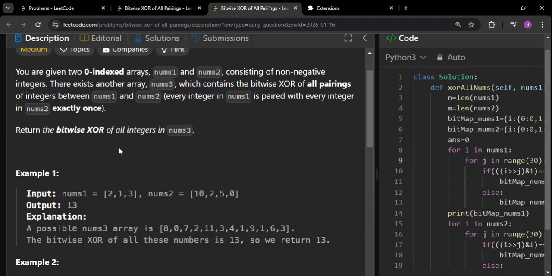Now each of these results should be stored in an array called nums3. So what is nums3? It contains the bitwise XOR of all pairings of integers between nums1 and nums2. Can you quickly tell me now? Please pause the video and tell me how many integers are going to be there in nums3. If you have not understood the question, pause the video, take a moment, and then tell the answer, and then start the video again. The answer is going to be the length of this multiplied by the length of this.